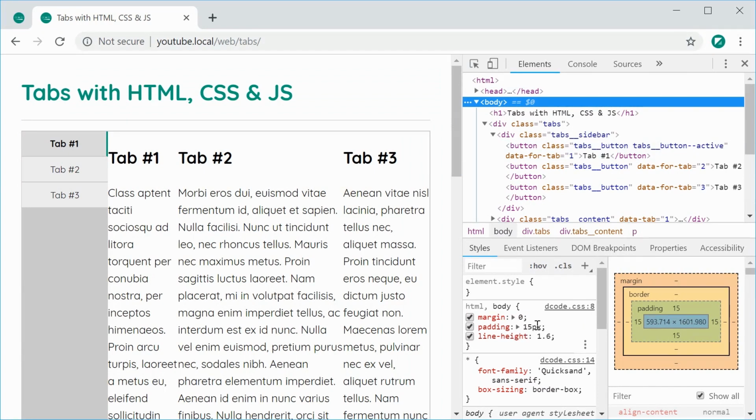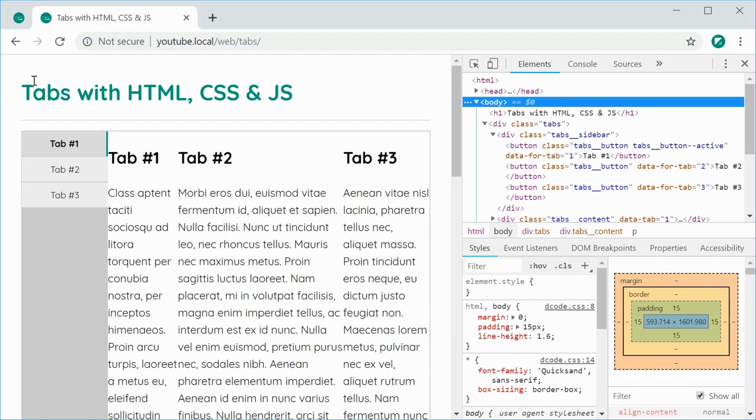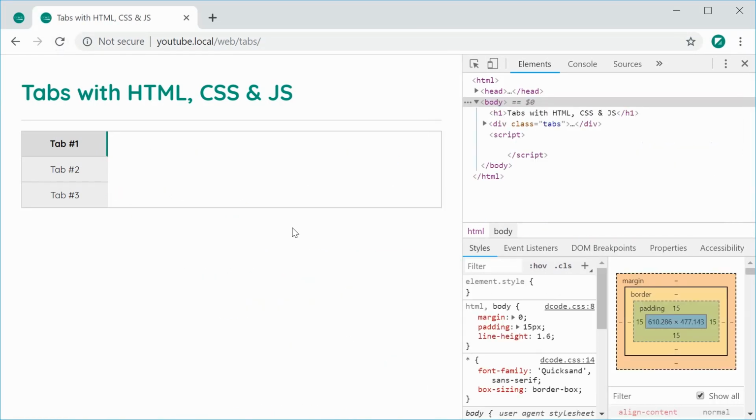16px. So yeah, we'll make that 80% of the root element size. And we can say display none by default. I can save this, refresh, and now we get no tabs being displayed.